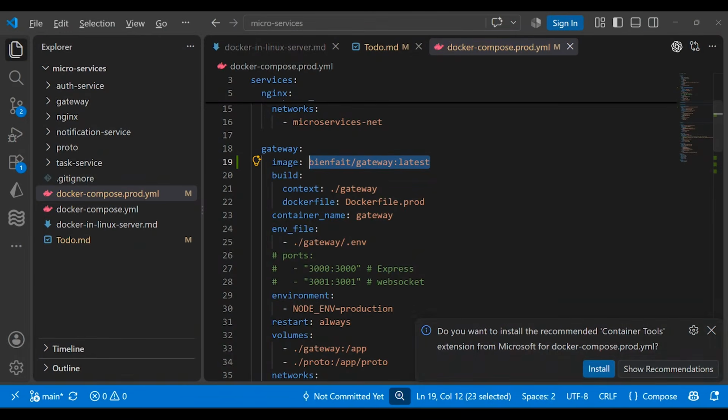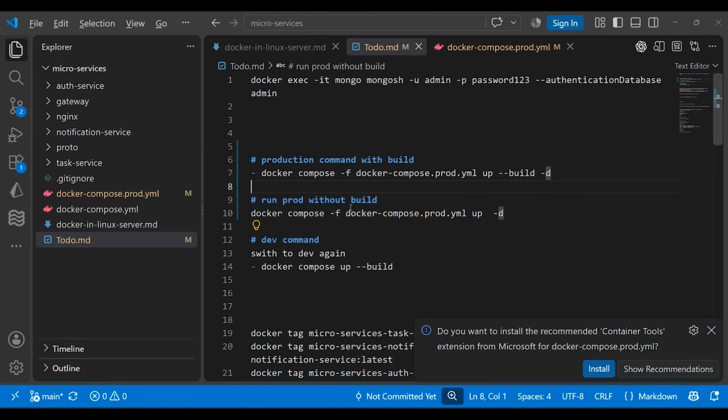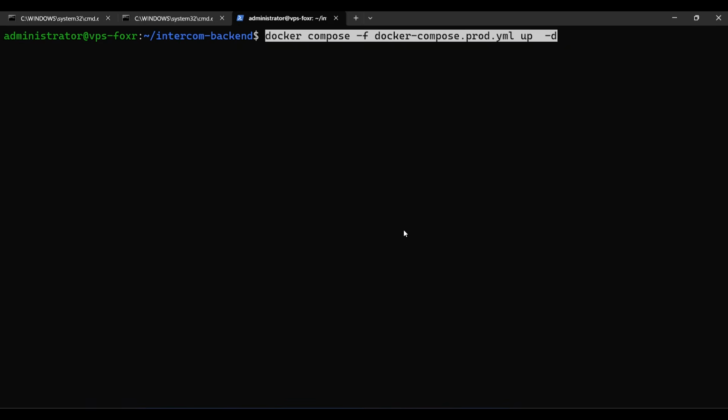I'm going to run this command. Let me move here. I'm now heading to the project folder, and I'm going to run this. Okay, I'm not going to rebuild here. I'm going to run this because we already built the image. We're going to simply run this command.